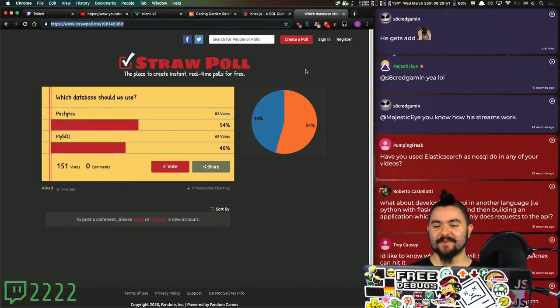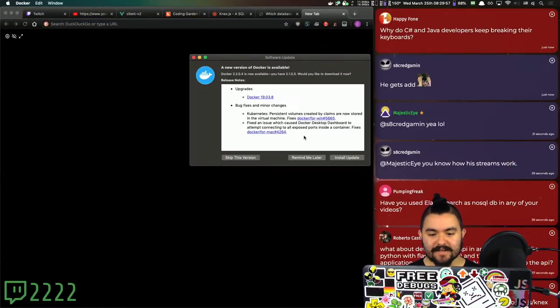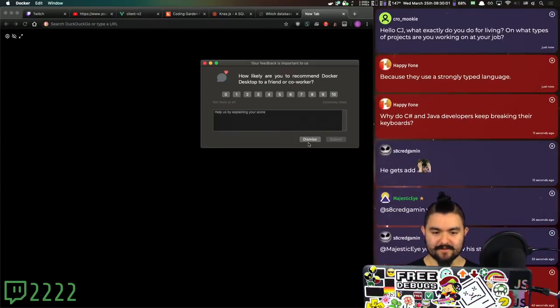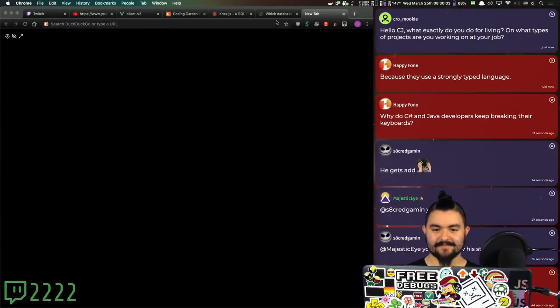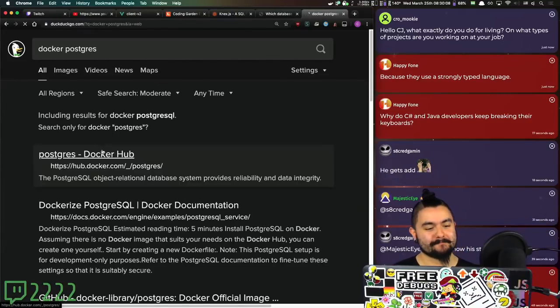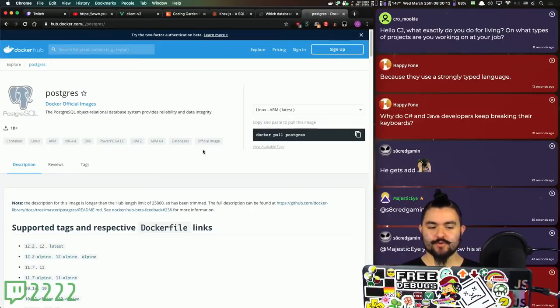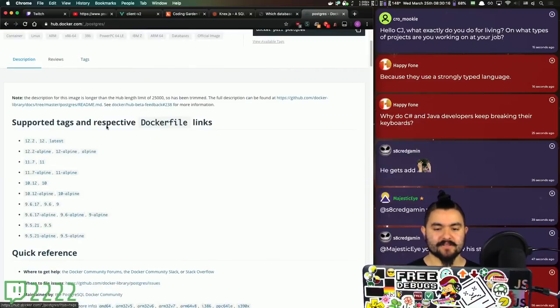So here's what we're going to do. We're going to start up Docker on my machine, and look up the Postgres Docker image. Oh no, I need an update. Remind me later. All right, Docker Postgres. This seems to be the official Postgres Docker image.